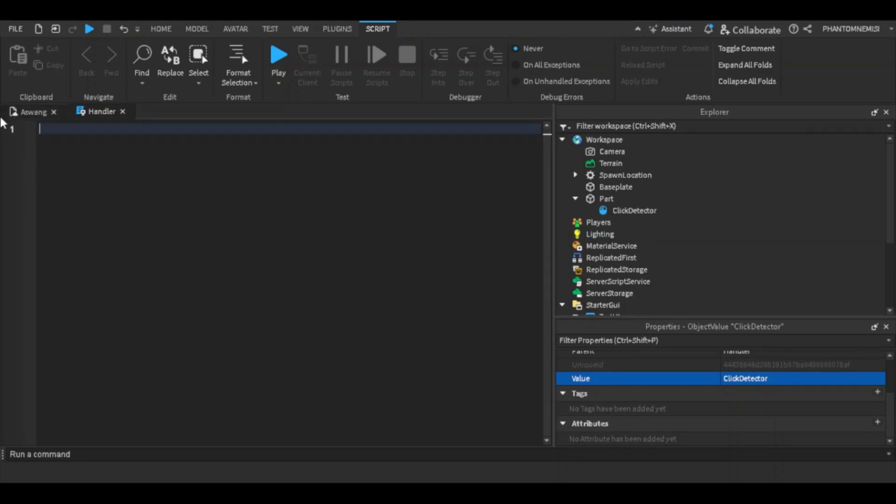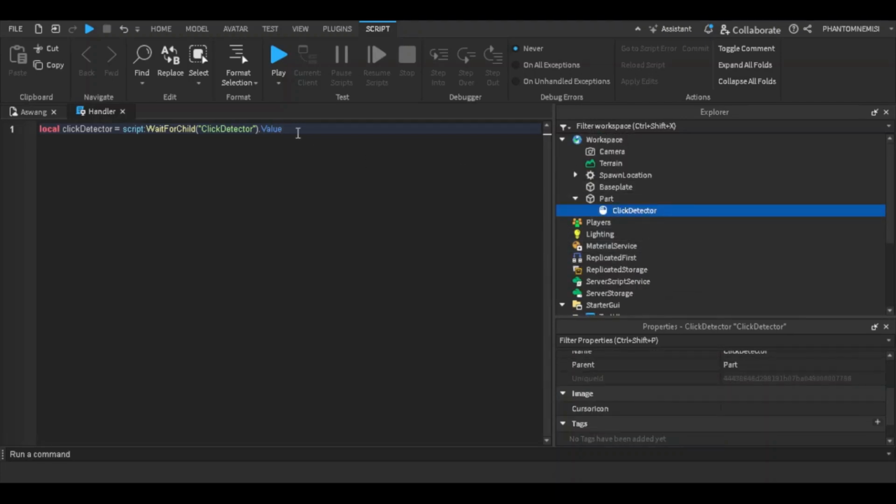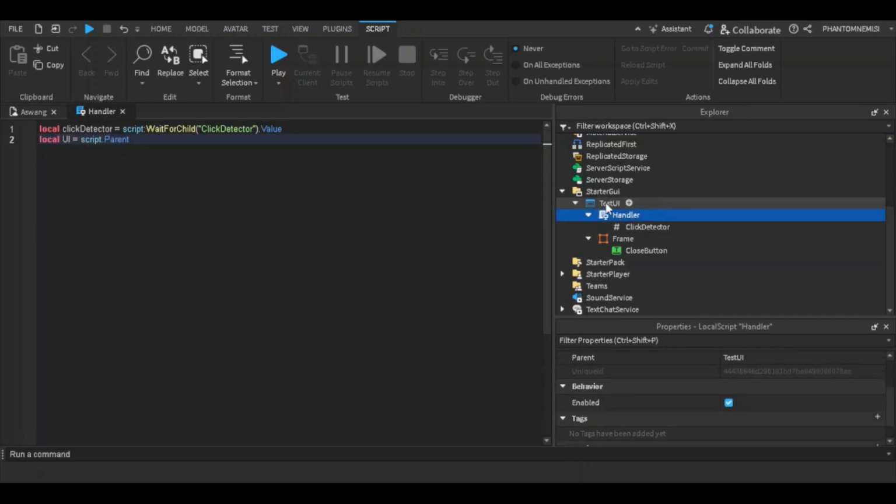First, let us get our click detector by stating local clickDetector is equal to script:WaitForChild("ClickDetector").Value, which is our ObjectValue. The value of our ClickDetector value is this, so we already have that. And now we want to get our UI. This is simple: local UI is equal to script.Parent, script.Parent.